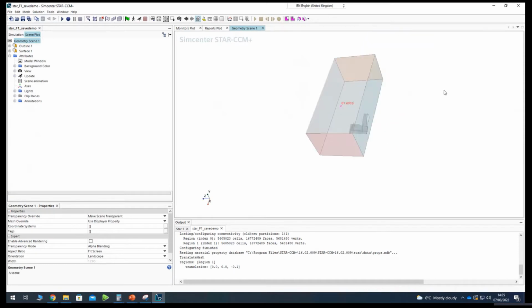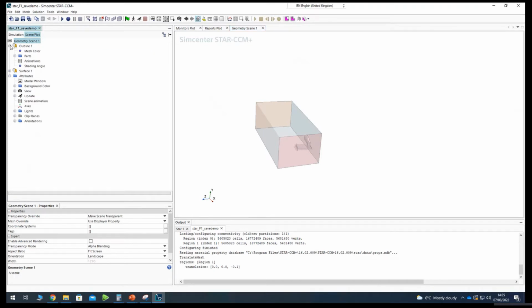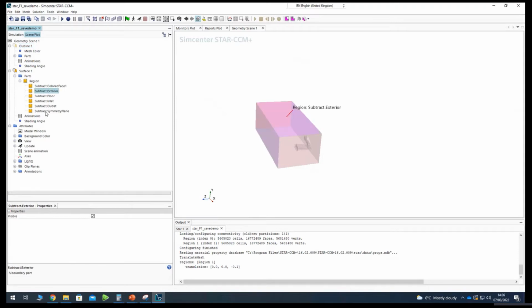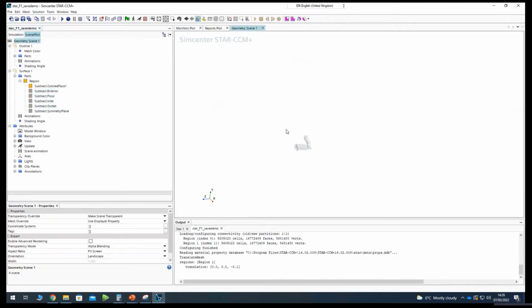And also what we can do is to disable the outline, let the outline not showing, double click this symbol. So the outline, the lines are hidden. And for now, I just want to show the front wing. So I open parts region, I highlight, select the other regions because subtract color phase 1 is front wing. And then I just hide the rest. So you can see the front wing.